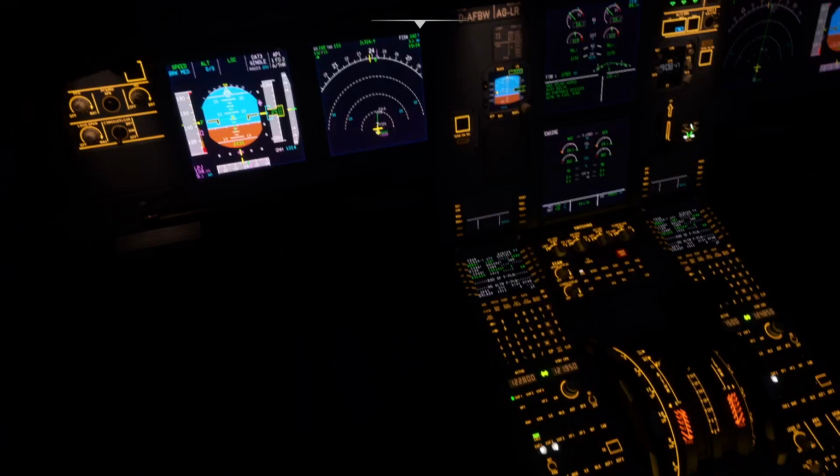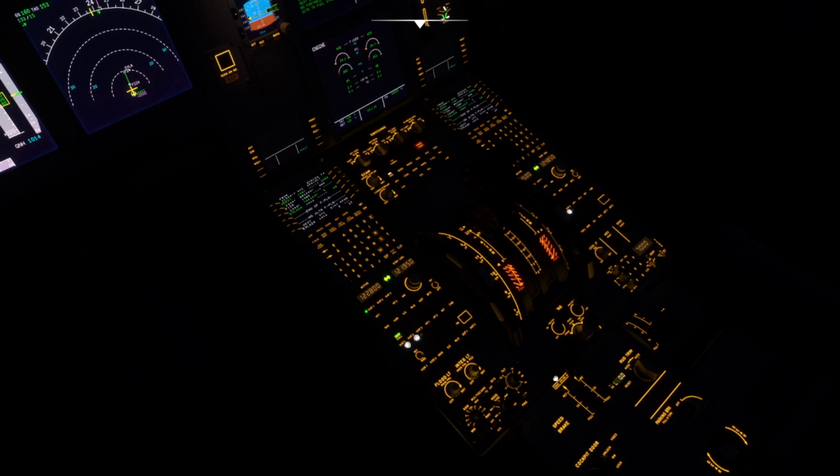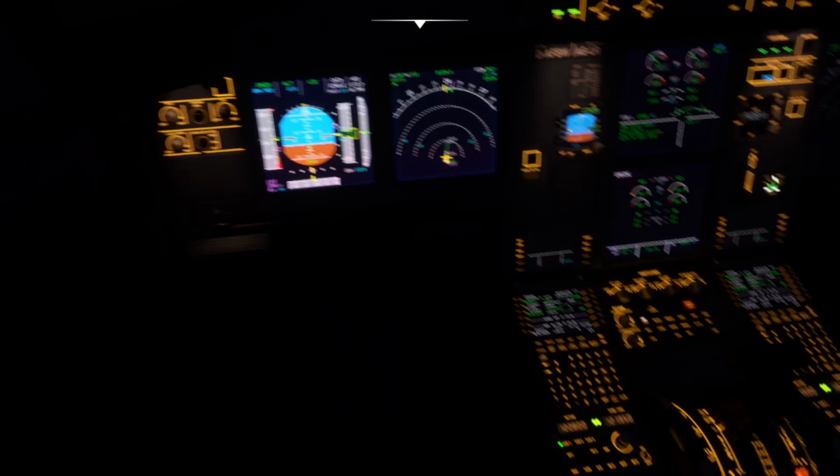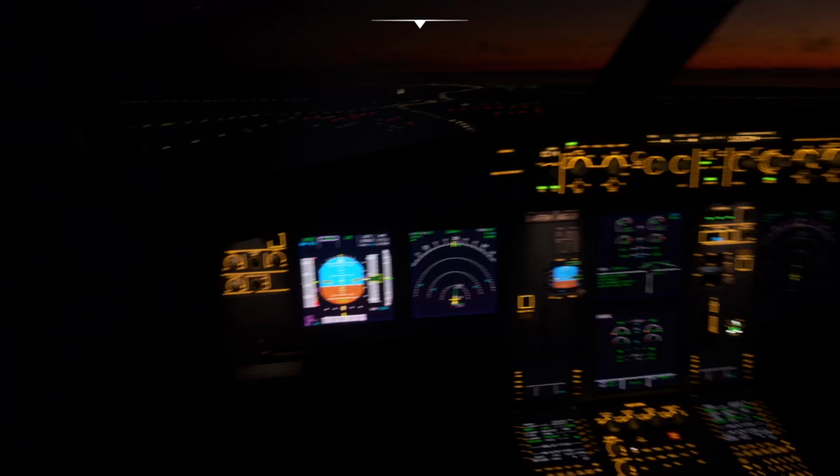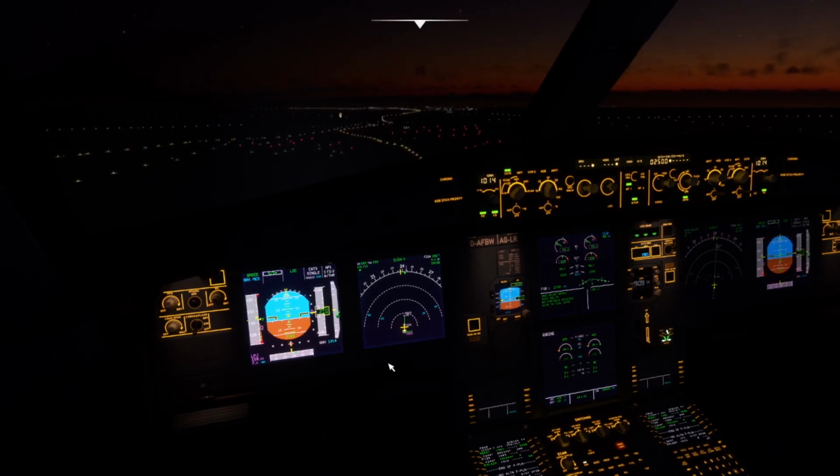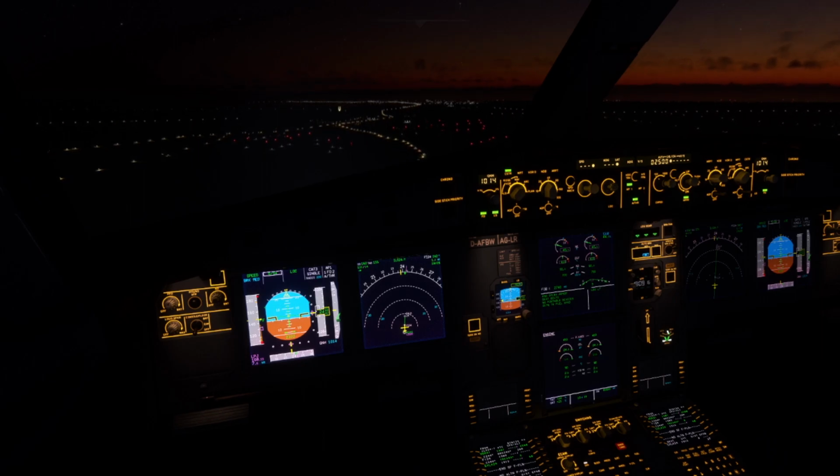So let's use that checklist for the approach. Baro is set, seatbelt set. This is for the minimum. Auto brake looks set. So check it out. And engine mode selected. Checklist completed. And now we just wait until 1,000 and then I will turn off the autopilot and manually land the plane.